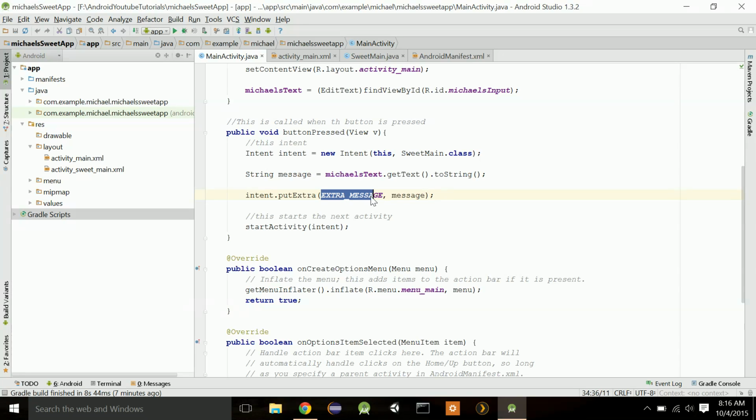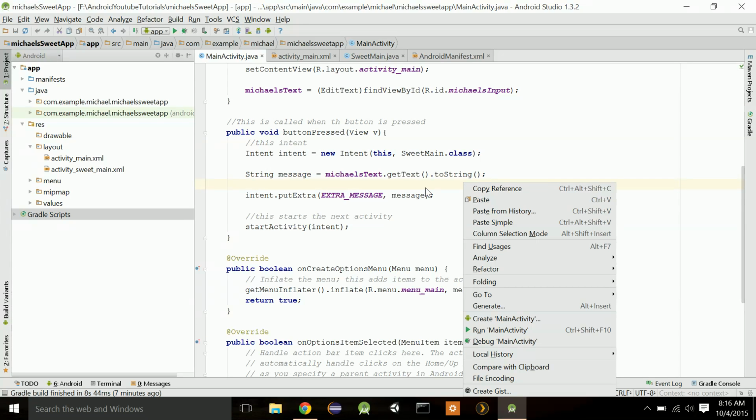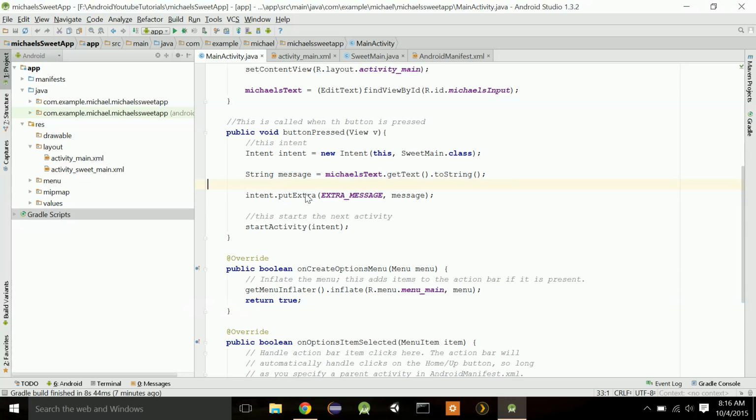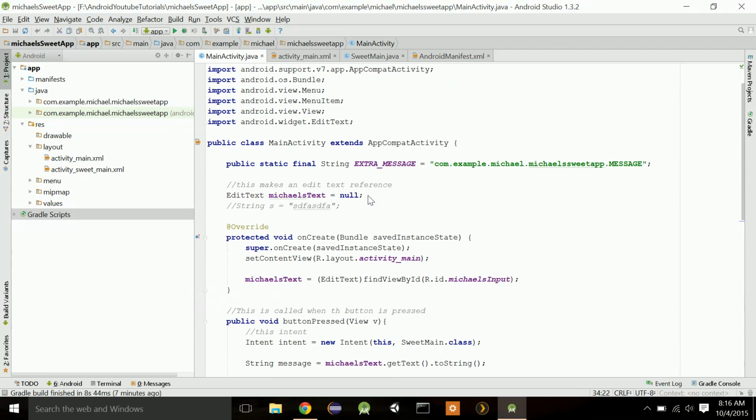So you want to put in this extra message. Well, what is this? Well, you haven't made it yet. It's a string. It's a key, because if the intent gets this, they're like, oh, well, what if I have like 7 of these intents and I just want one? Well, we can identify them by the key. So go up here and you want to make this key public static final String, which is the type, and you're going to want to call it EXTRA_MESSAGE.